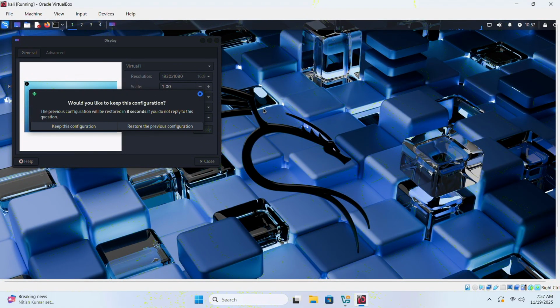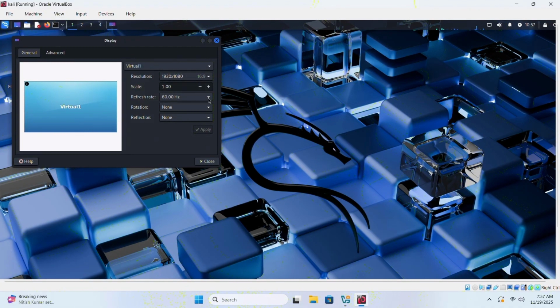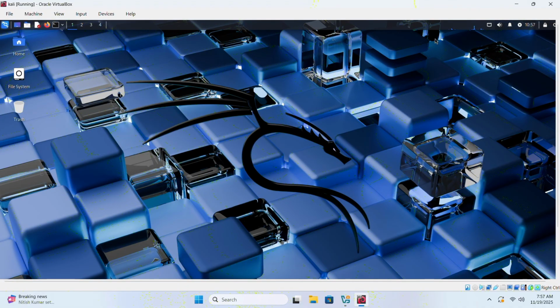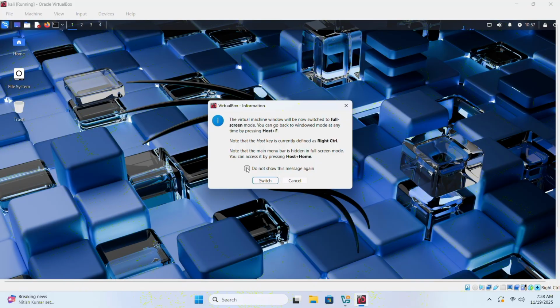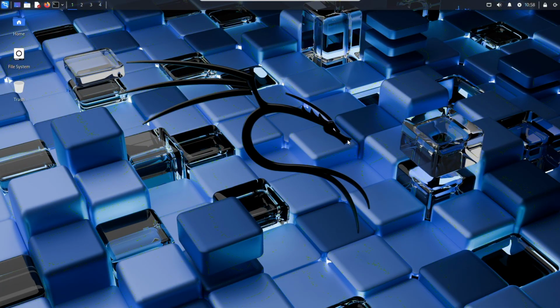Now you can see it's done. Click on keep this configuration and close it. Now it's done. Click on here view and select full screen mode. Click on here, switch. Now you can see it's full screen.